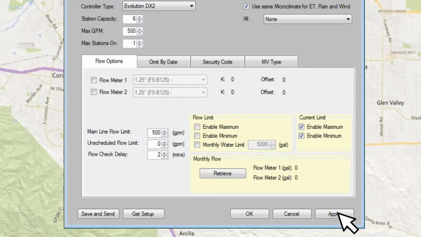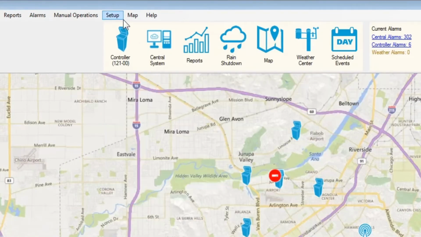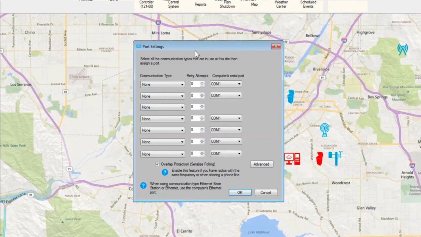Press the Apply button to save your setup so far, then close the controller setup window. Go to Setup, Port Settings. From this menu, the user can choose the communication type, the number of retry attempts, and the computer's assigned serial port for that communication type. For example, if we had a base radio attached to COM1 of our PC, we would select those options in the first line, port 1.